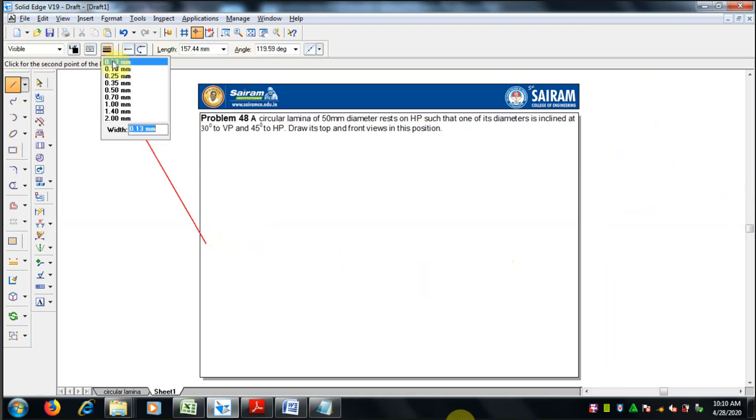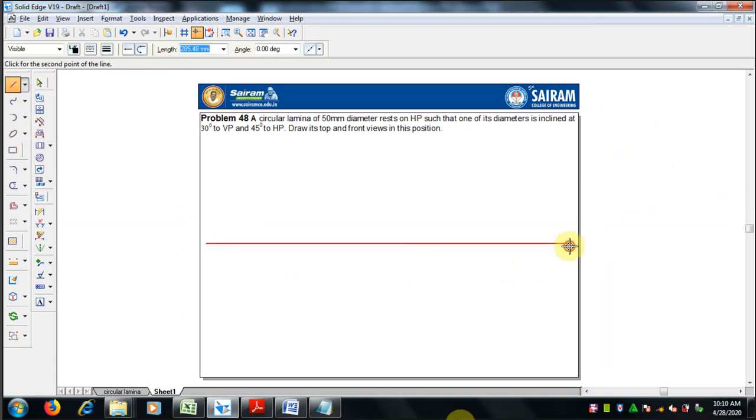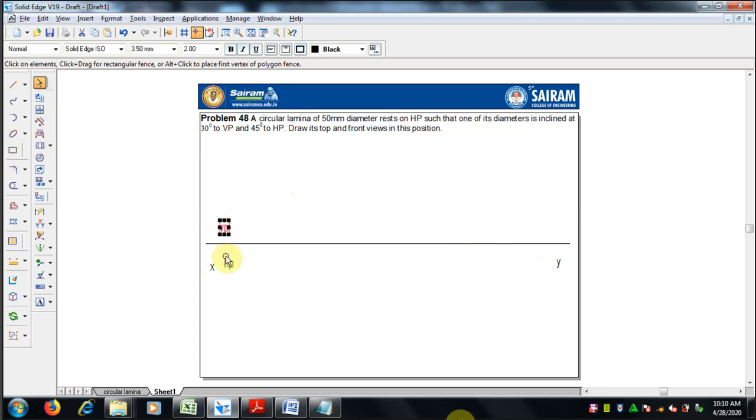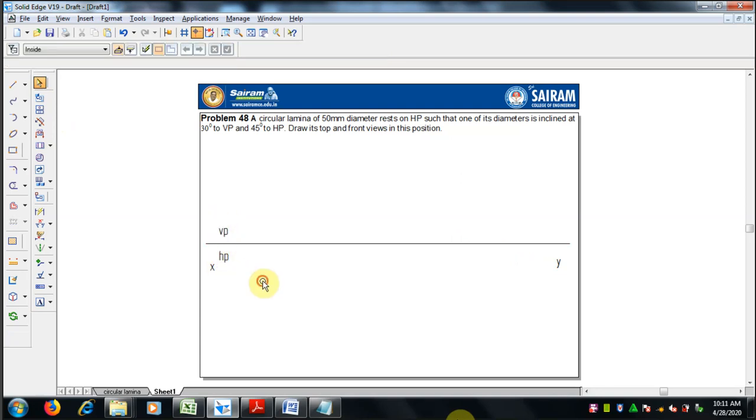So we have to first draw the XY reference line, select the line command and do it. Then mention the reference names, letters X and Y. Just above the reference line is VP, the vertical plane, and below it is the horizontal plane, HP, we know.